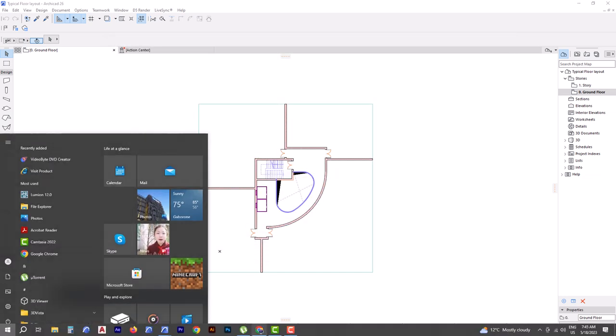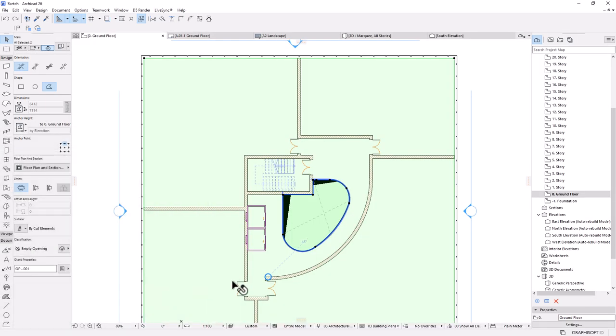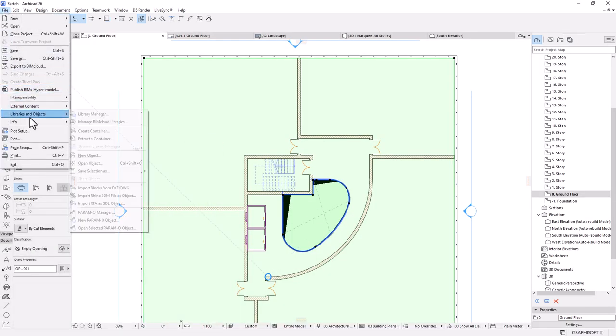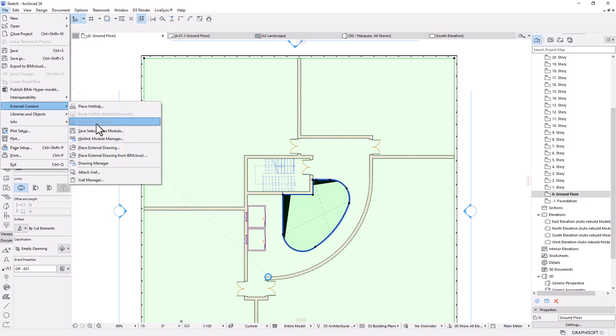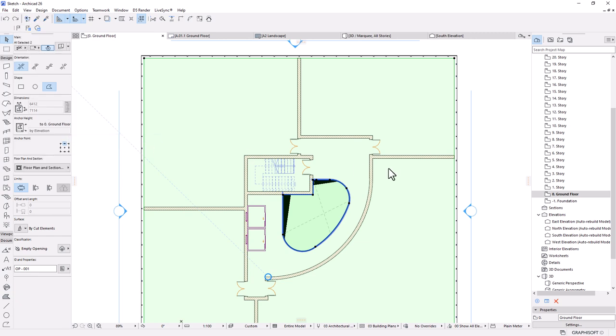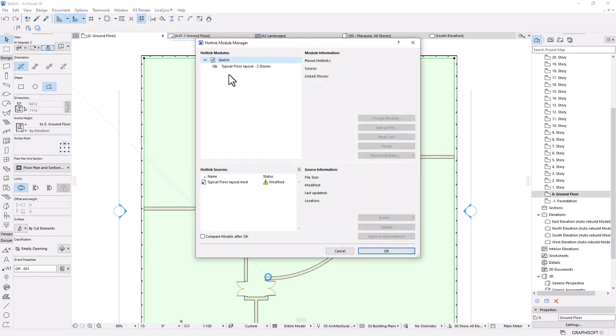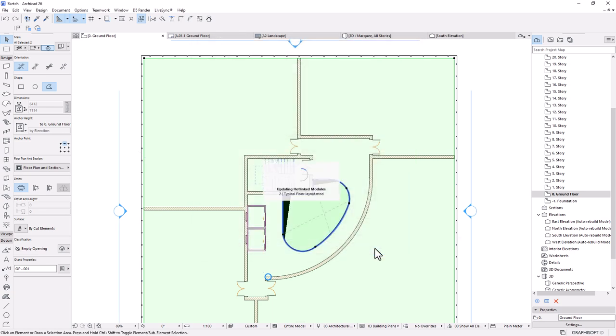And then we go back to our host file. Once we get in our host file, go to File, External Content. Then let's open the Hotlink Module Manager. You'd see now this is the placed typical floor layout module. The status says it's been modified. There are some updates we need to make. So if you select it, you can say update, because we have made some modification onto the module, and then you can hit OK. That is going to be applied now to all the instances within our project file.